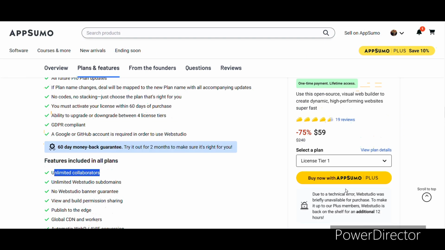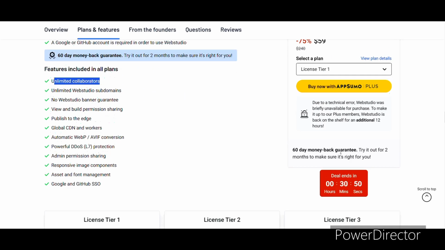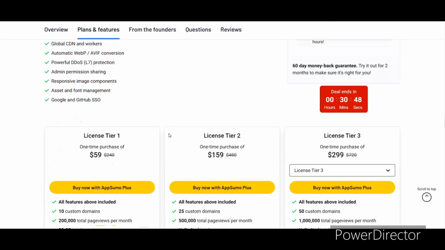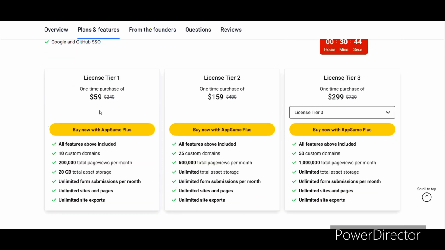Don't mind this deal. I guess the price is going to be a little more, but it's not going to be more than $100. So I guess it's anywhere near $60 to $70. That's what the deal is about. No worries. License tier 1 is going to cost you about $60 to $70, or sometimes it's going to be $59 itself, which is a one-time payment.